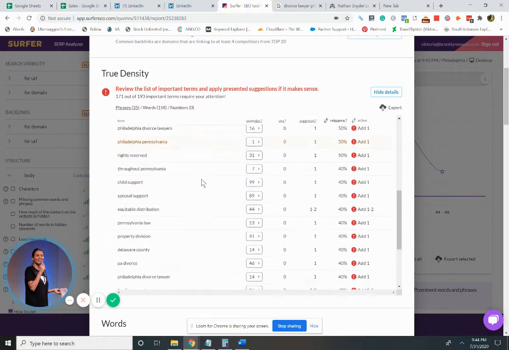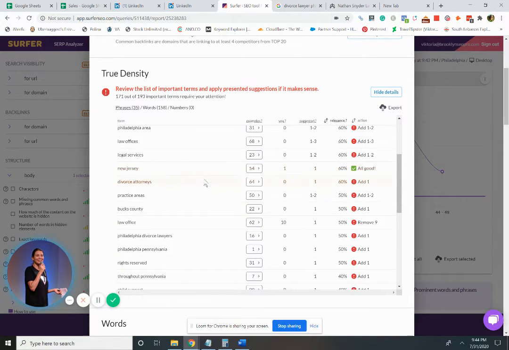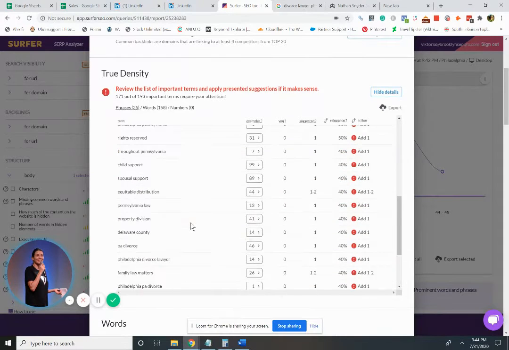Yeah, you and I are not Google. We're not artificial intelligence. It makes sense to Google. So for my clients, I actually go through their pages and I follow these suggestions, and it really does work.